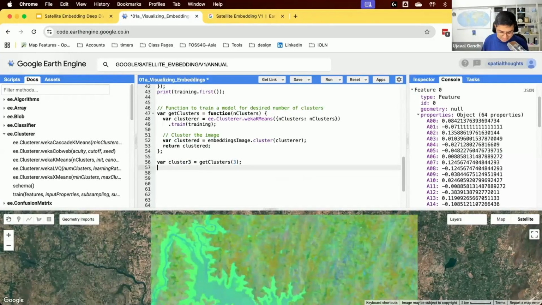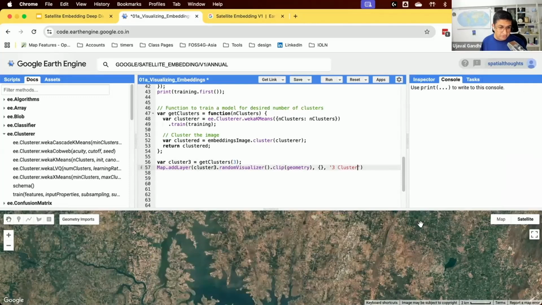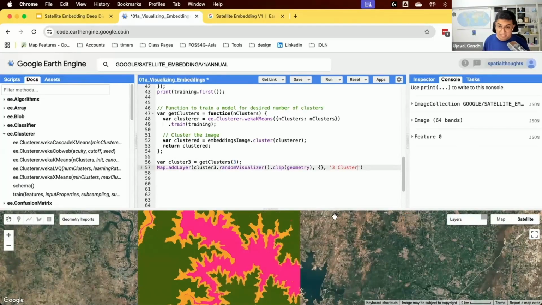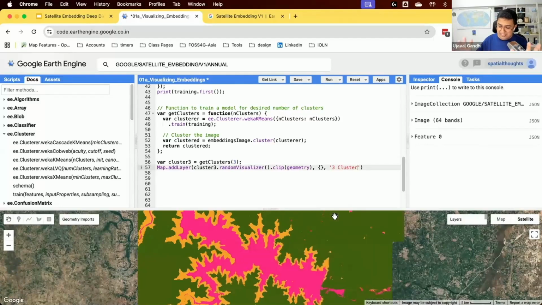There is a nice function. If I want to visualize this, I can say I want to add this, but then I want to assign some color to each of those clusters. There's this nice function called randomVisualizer. It will assign some random color to each of the unique values in the image. And now I can clip this and visualize this. So I'll visualize this and we'll just say this one is a 3 cluster visualization. And now what we're going to look at is what the embedding has learned about this landscape in the whole 64 dimensions.